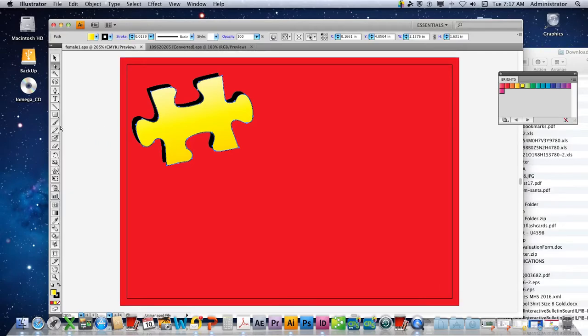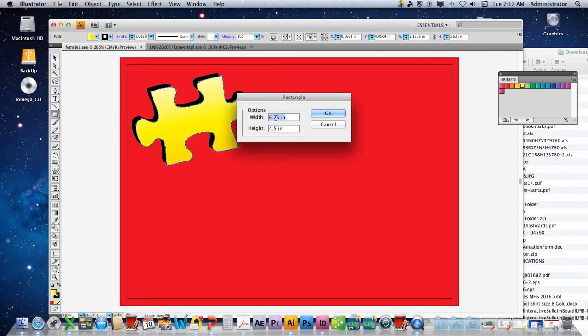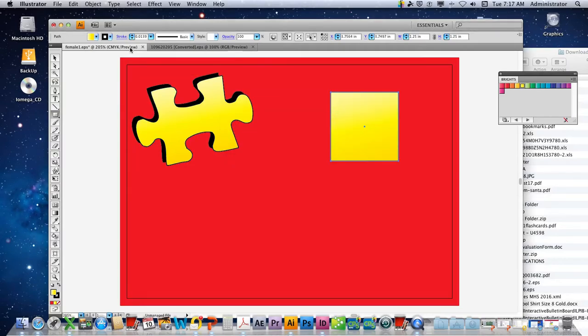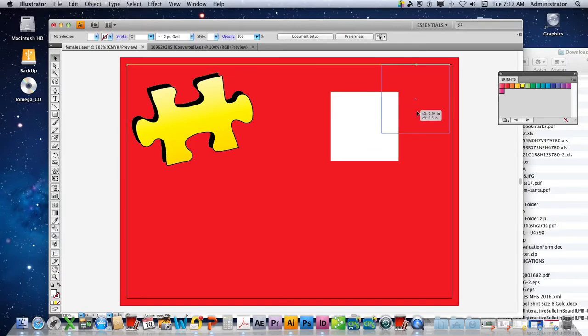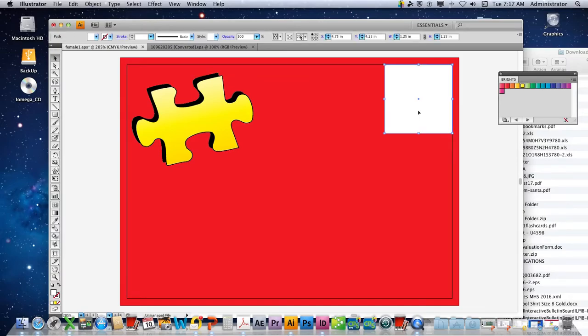I cannot print there. So I'm going to use the rectangle frame tool. I'm going to Option and click on the keyboard, and that gives me my dimensions. So I can do 1 1/4 inch by 1 1/4 inch. This time I don't want any stroke, but I want it to fill with white. And then I'm going to move that right here to the corner.